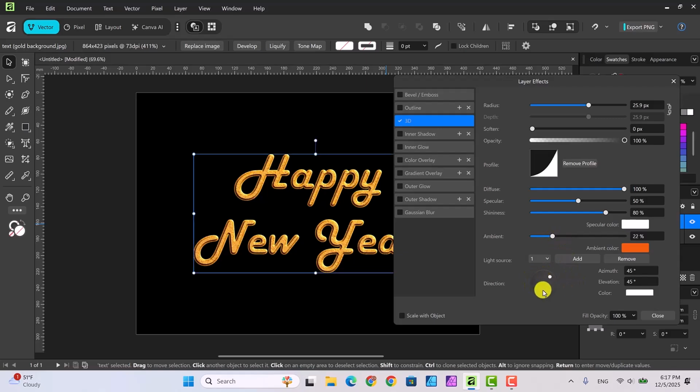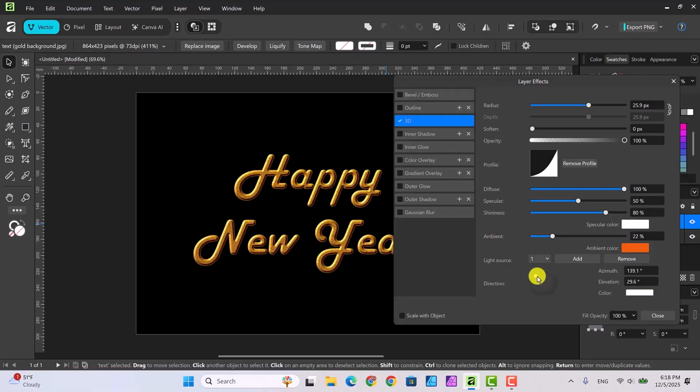Now notice right here we've got this circle that's called direction. And this gives us the direction of our ambient light. Right here we have light source. That means that there's only one light source that's going to be hitting this Happy New Year. So I'm going to adjust this. That looks really terrible. Until I get something I want, just move this little thing around, and it's going to adjust the light source in a different direction.